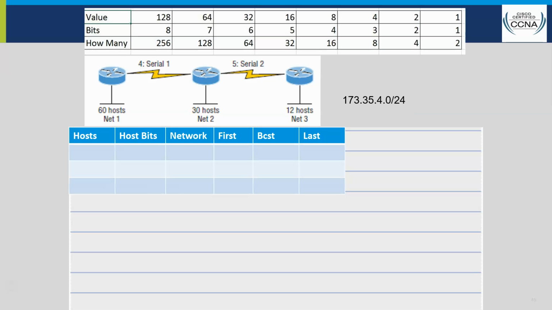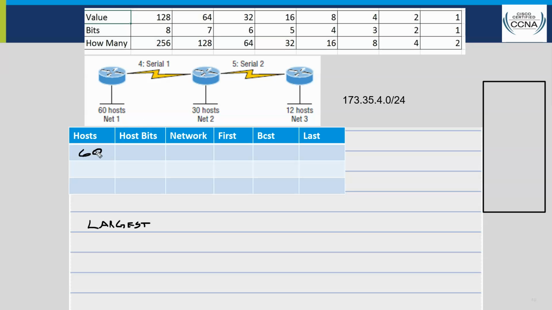So the first thing I want to do is draw a box over here, because what I want to do is keep track of the addresses that we use. And in this instance, we're going to start with the largest, and then work our way down to do these things. So the first one we need 60 hosts. Here we need 30 hosts, and here we need 12 hosts.